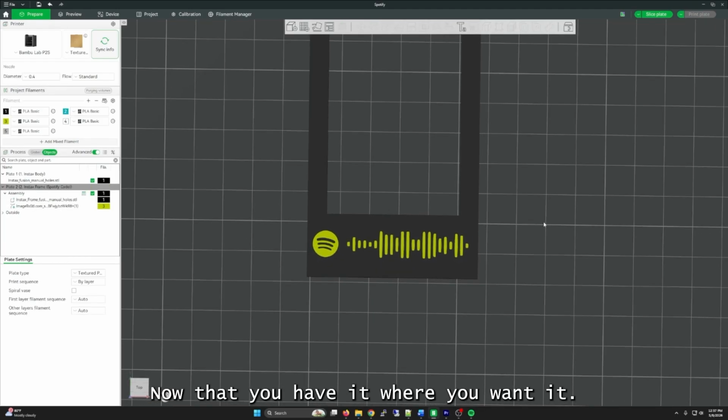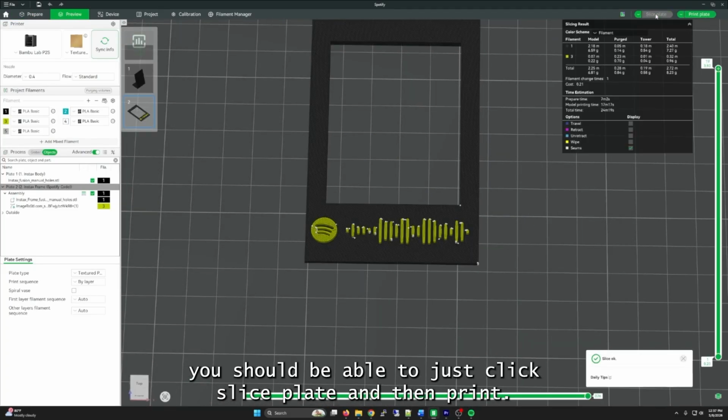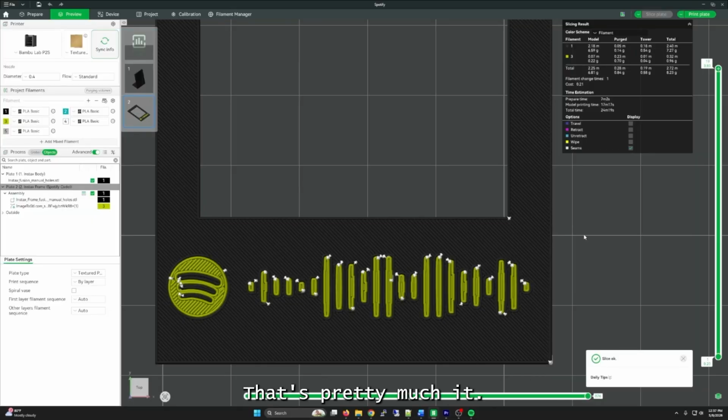Now that you have it where you want it, pretty much centered in this case, you should be able to just click Slice Plate and then Print. And that's pretty much it.